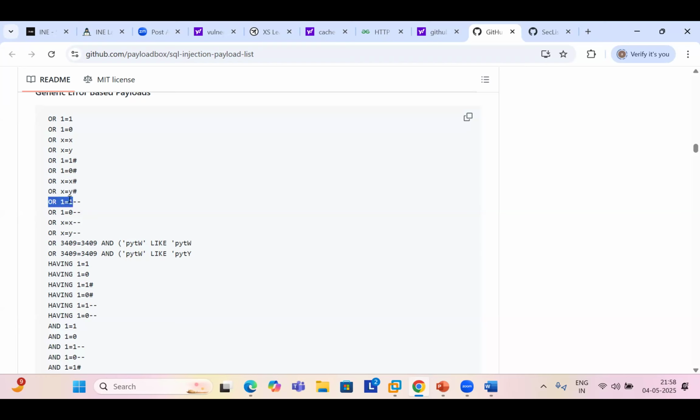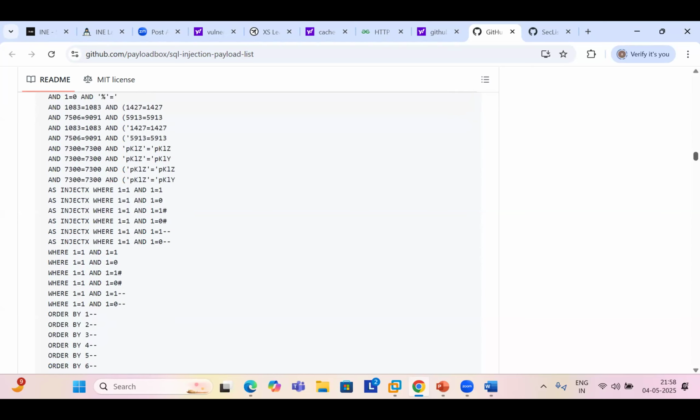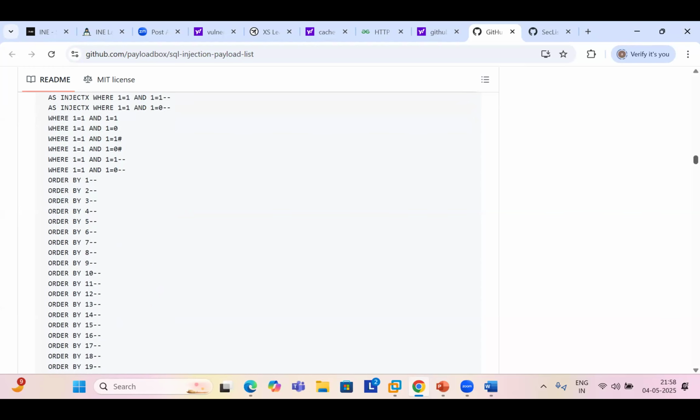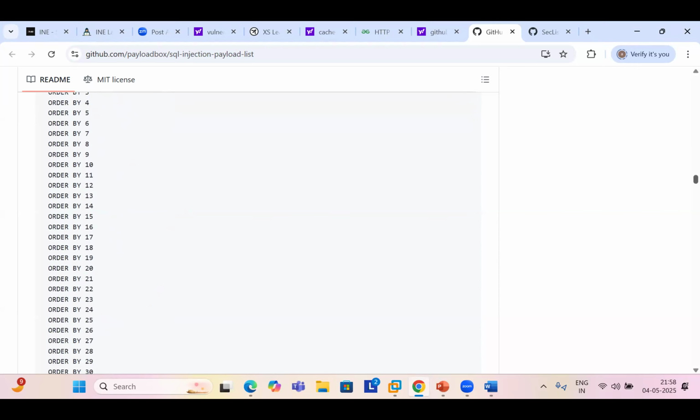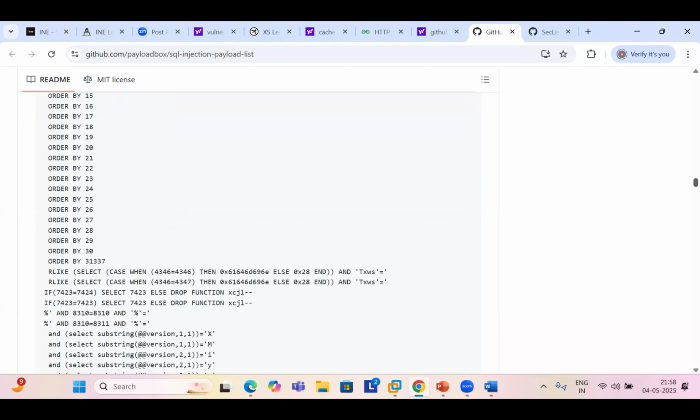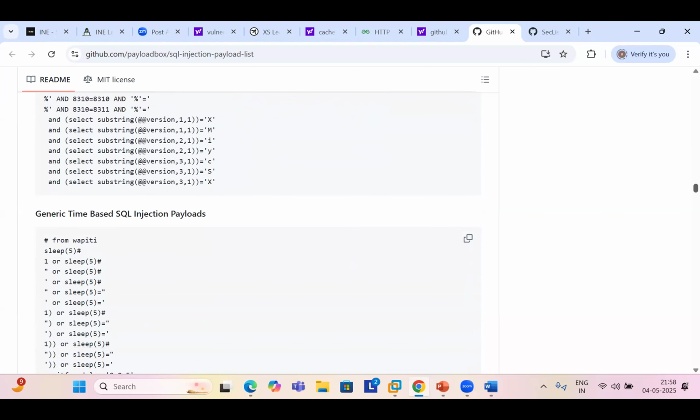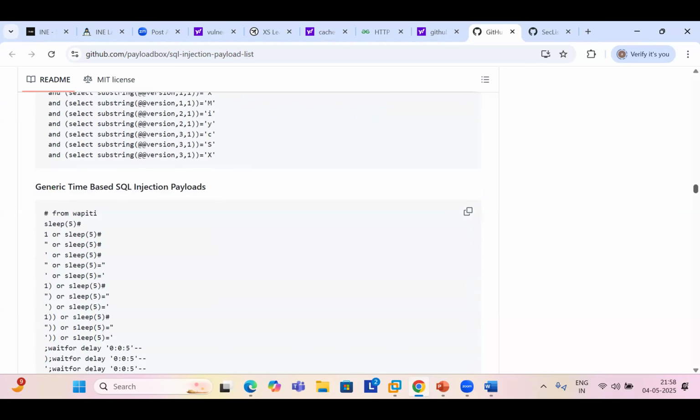1 equal to 1, it will run, it will give you the results. So these are the payloads, and it is not the case that every payload will work for you, right? But it comes with practice. Then only will you be able to guess, and you will be able to use those payloads.